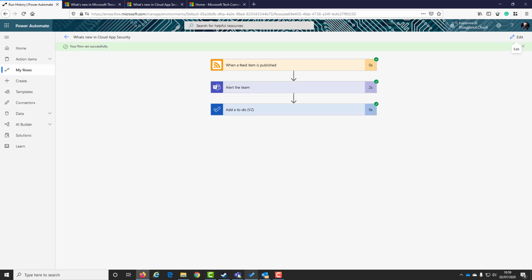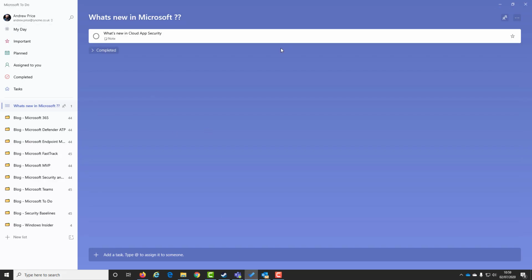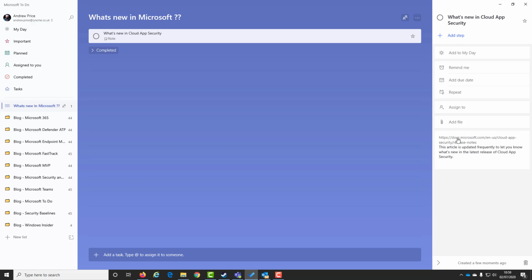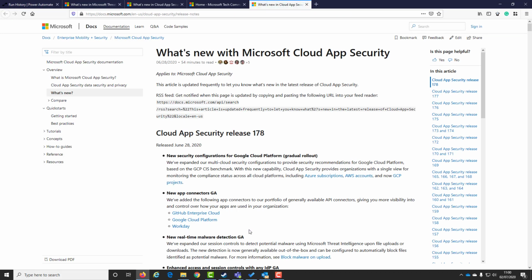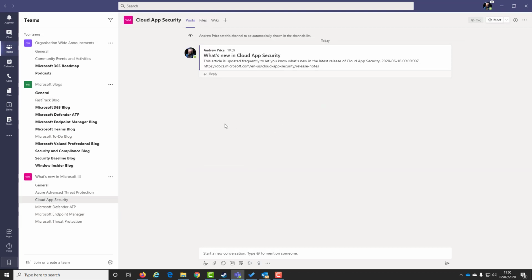That's now successfully completed. And if I head over to Microsoft To Do, I can now see that it's published into Microsoft To Do. If I click on that, the link will take me straight out to the web page. And again, this would also have posted into Microsoft Teams. So if I go into Cloud App Security, I can see that this post was also put there as well. Nice and simple, nice and easy.